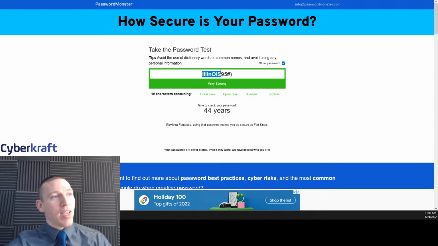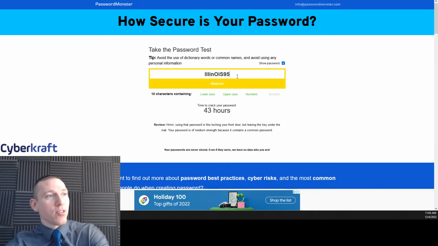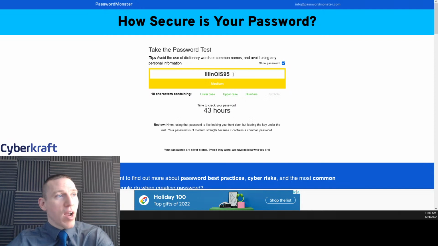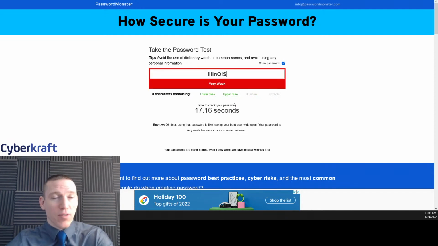So all I've done is the state name, added some numbers, and added some special characters. If I take away the special characters, it makes it pretty easy to crack. If I take away the numbers, now it's very easy to crack.